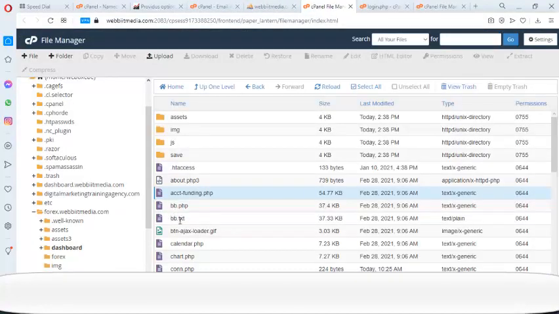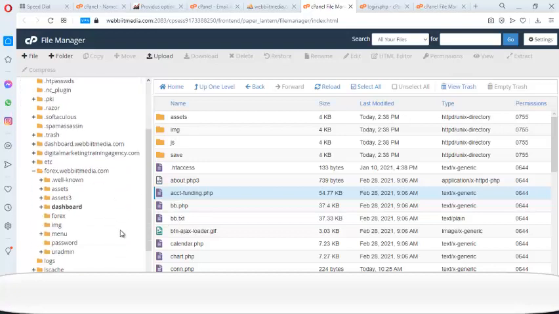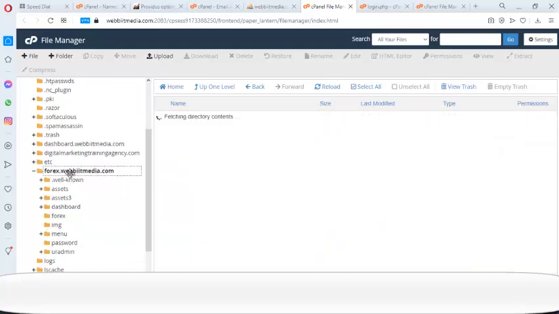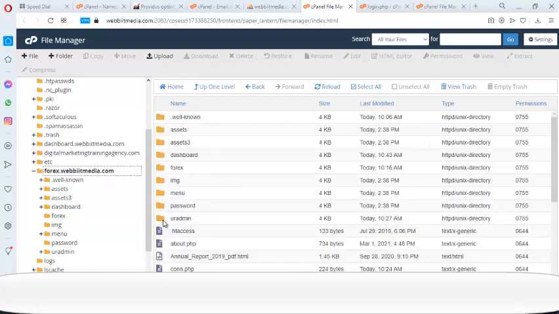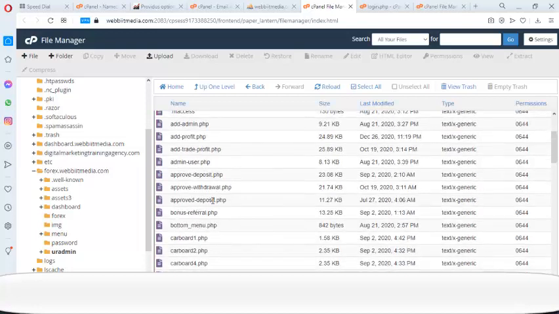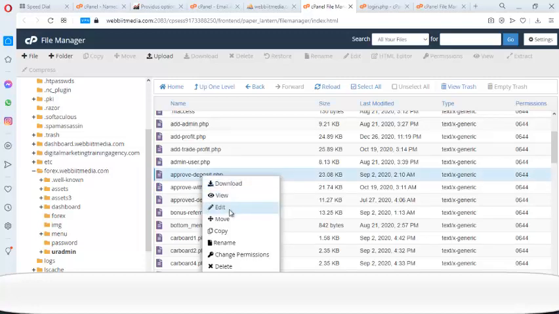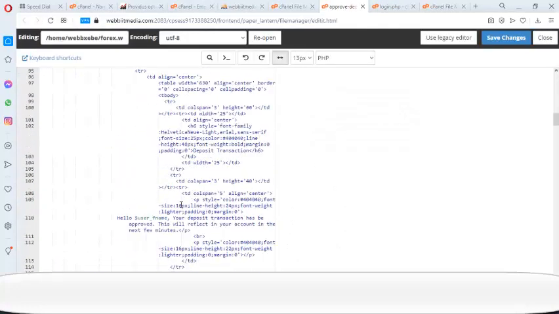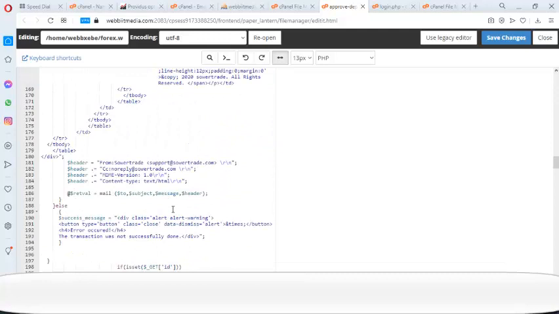Another file that we are going to look at very well is the admin dashboard. Let's go back to Forex and then let's go to your admin. Let's open your admin. Let's scroll down. When a user is approved, see approved deposit, the user should also get a mail that his deposit was approved. So I'm just going to scroll down here and click on that.